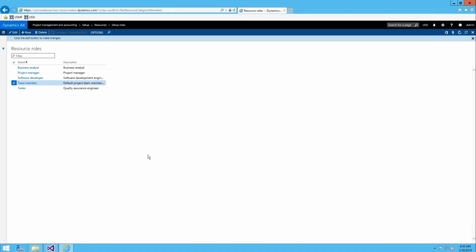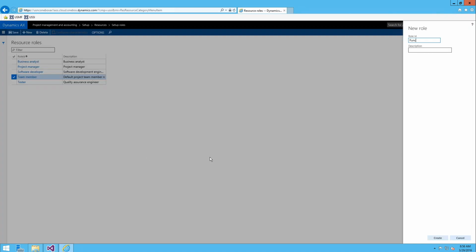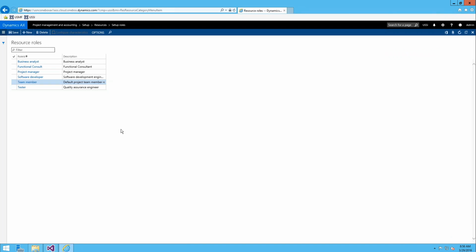Other than that, you can hit the new button, and we'll just create a role called functional consultant. And we'll hit the create button to create it. So that is how you define a role, and then you have the option of creating characteristics associated with this role. So if you want AX to take a look at your resources and suggest the best resource based on competencies in the system, you can assign those to a role.